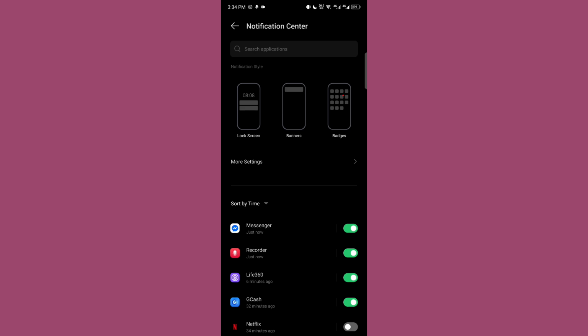This is super useful if an app keeps spamming you but you don't want to uninstall it. You'll only get the alerts you actually care about. And that's how to mute notifications for a specific app on Android.